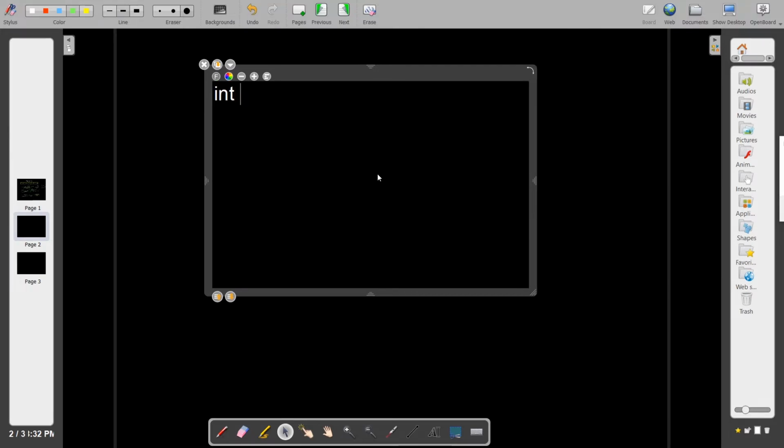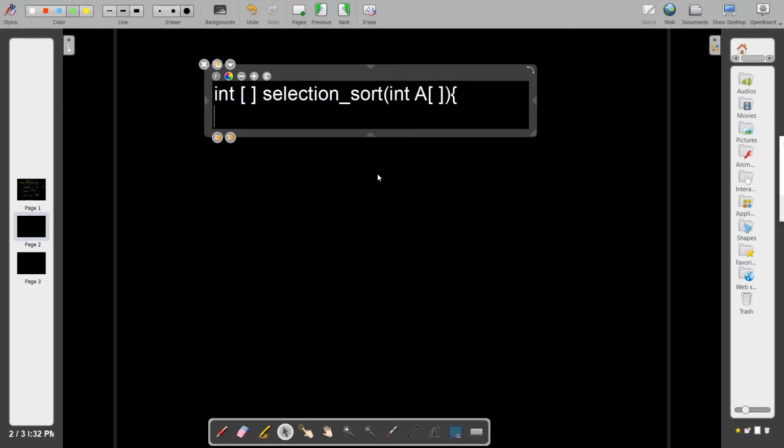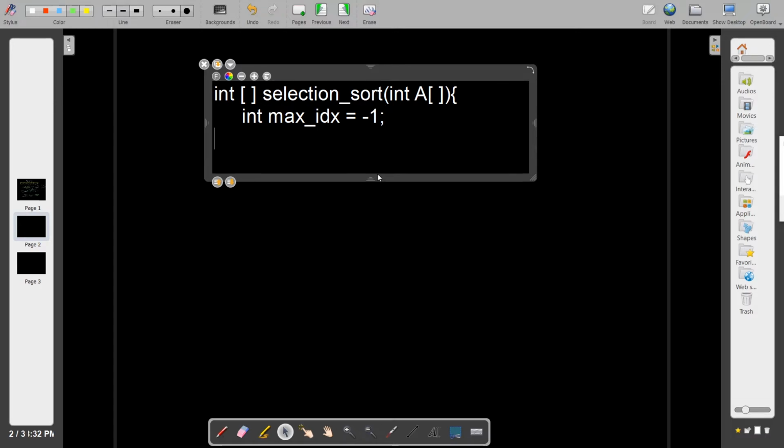We write a function with return type int array, since we're going to return an array, and the function is called selection sort. Then we declare some variables like int max index equals to -1.